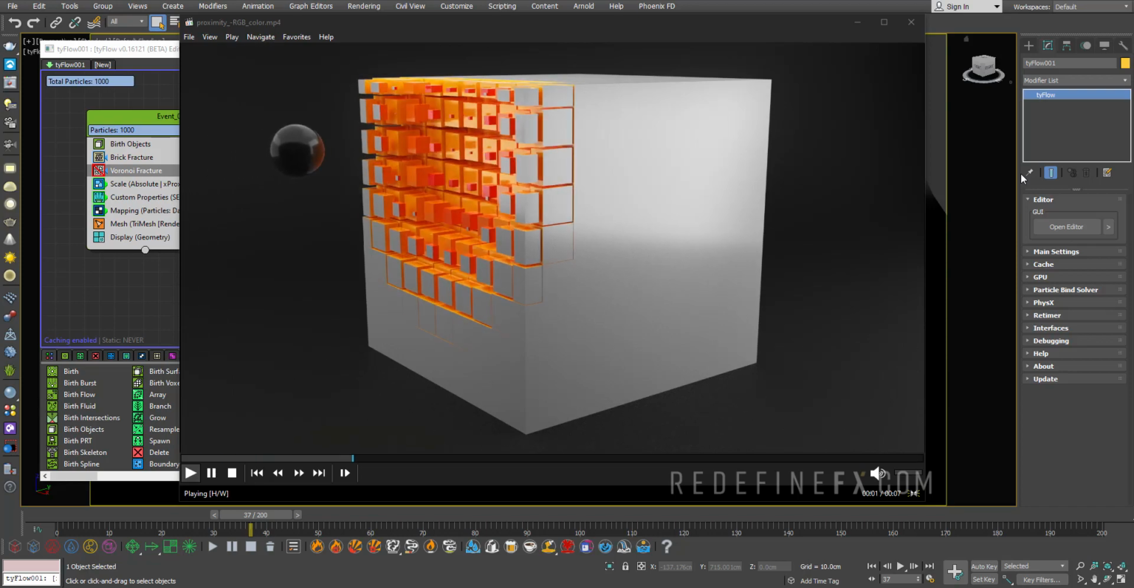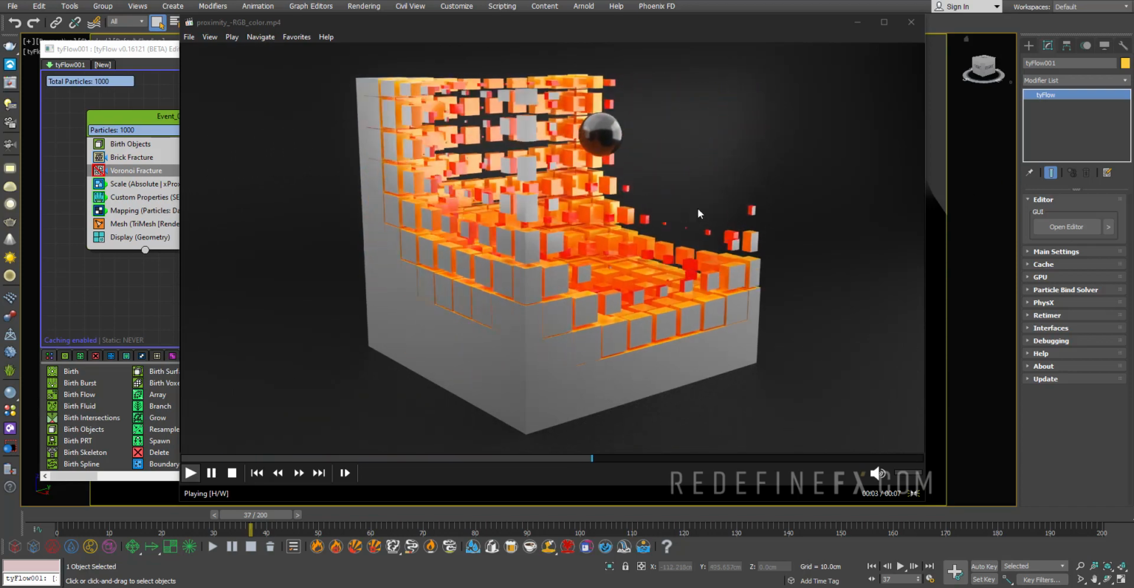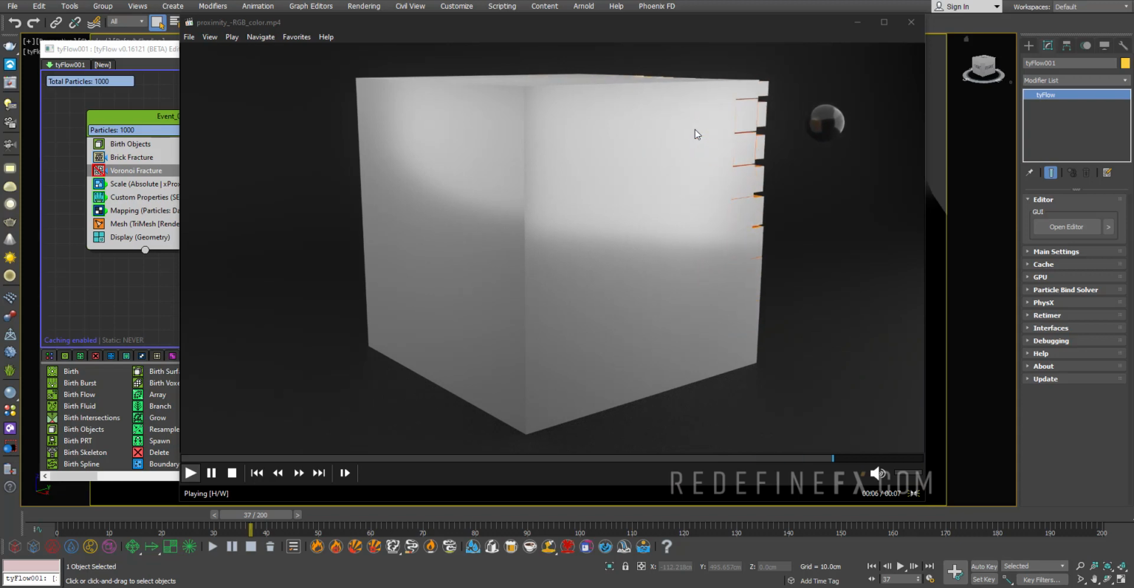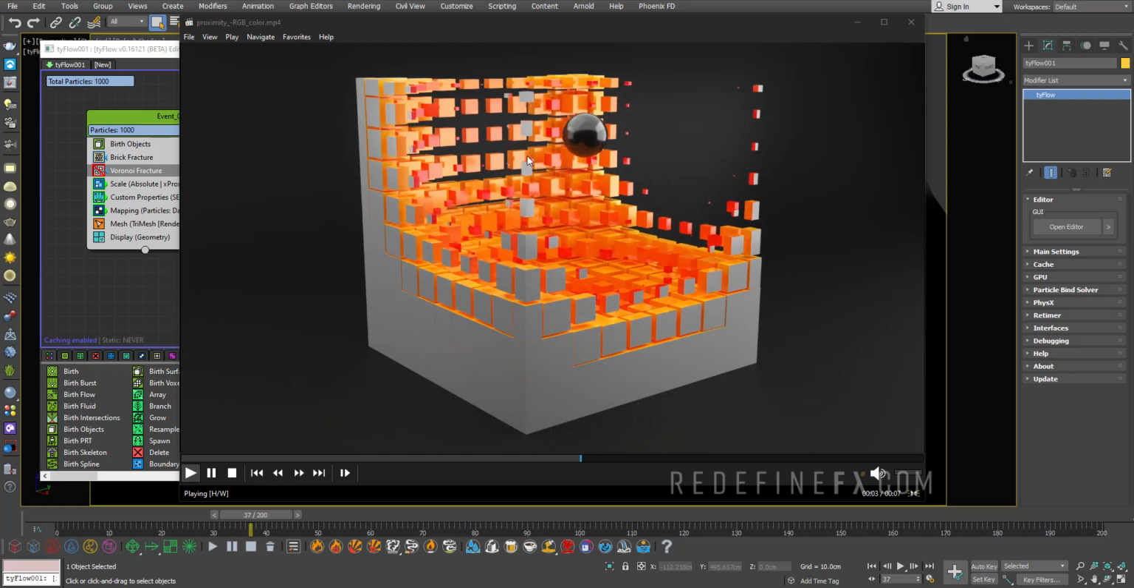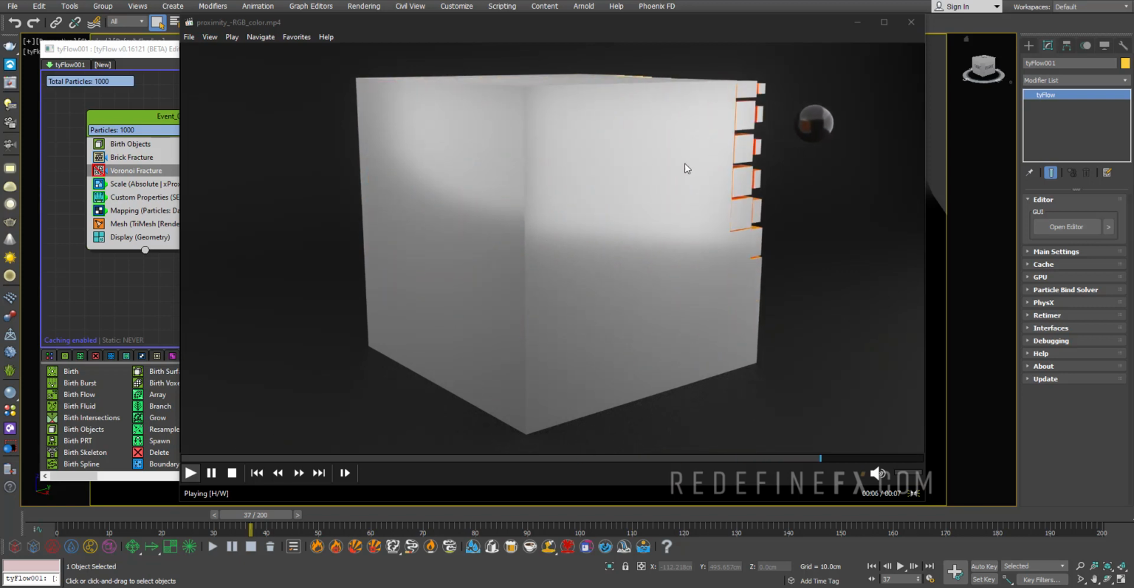Hey guys, so I just wanted to show you an alternative way of using the scale by proximity setup, right? So the closer the sphere is to these cubes, the smaller they get until they disappear and then they come back. So this is super fun to play with.